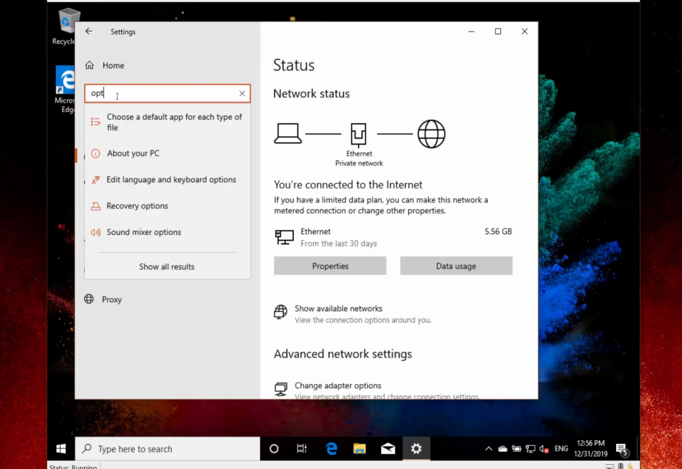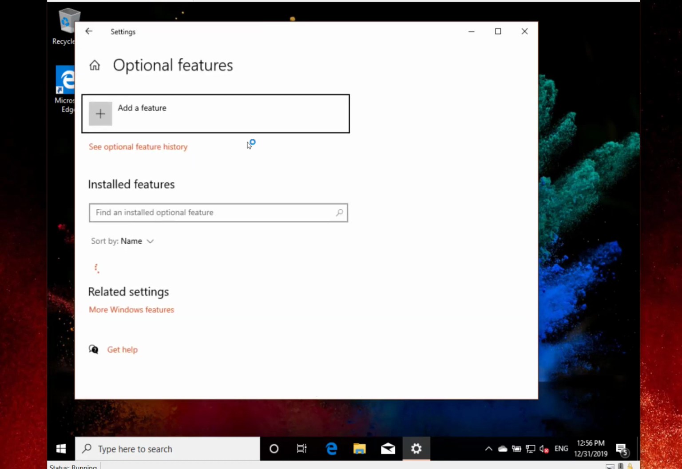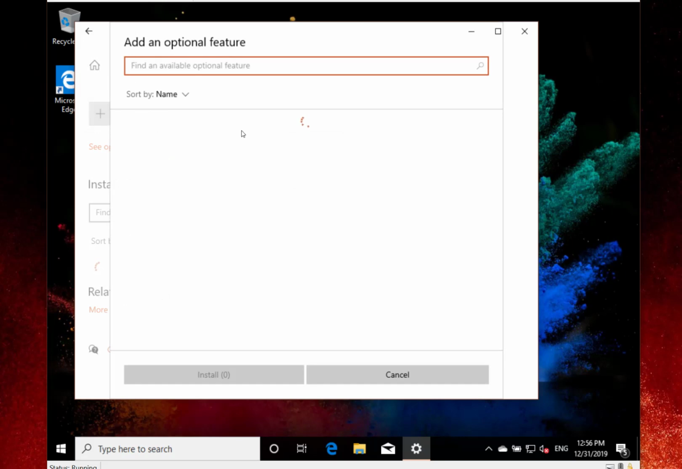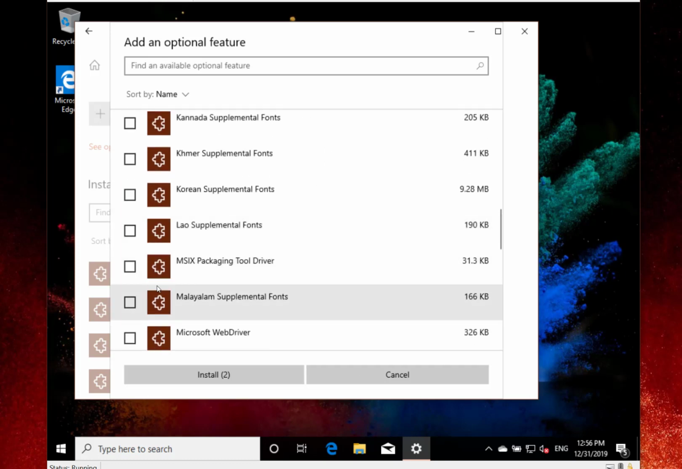Also in settings, optional features has a bit of an improvement. So you can add an optional feature, and now rather than just picking one at a time through this list, you can check the ones you want to install, and you can sort them and so on, and just pick them and install it. So when you're setting up a new machine, it's quite handy that you're able to pick all the optional features that you want, and just click install.